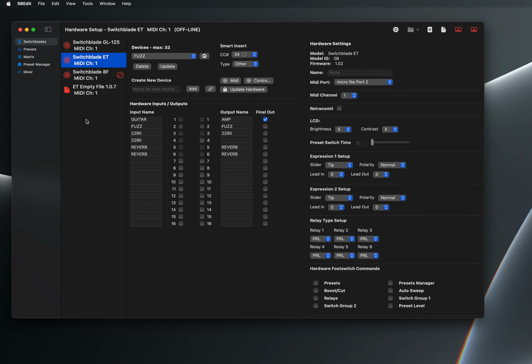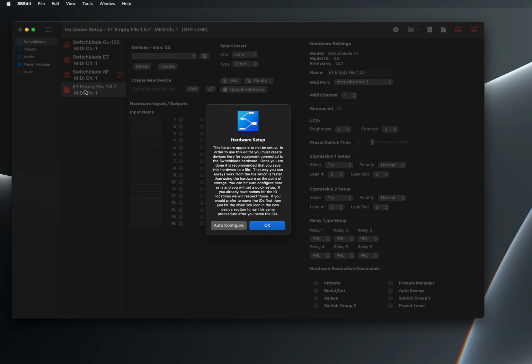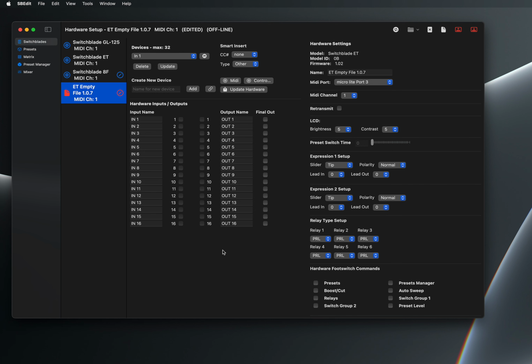So when I open that, here we go. We'll get an alert that tells us, hey, this hardware is not set up. By the way, you would get this if you were connected via MIDI as well. You could do 2 things here. You can either hit OK and do stuff yourself, or you can hit auto configure and it will automatically create input and output only devices for every I/O. I'm going to do that now just to show you what it looks like.